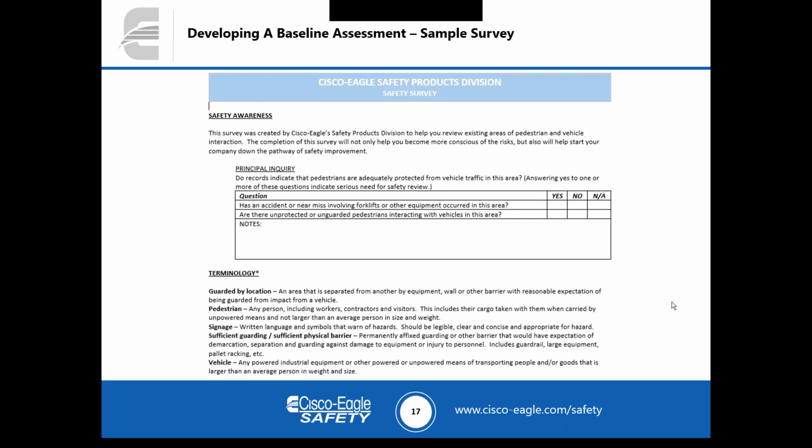Now, this isn't the entire survey, of course. This is just a quick snippet that showcases the types of questions that our survey asks and how the layout of the survey is conducted. We have provided this survey and would be happy to share this document with you at the end of the presentation upon request as well. That's a good example.